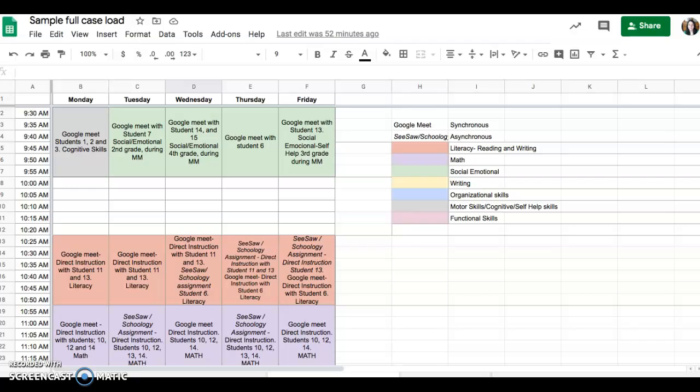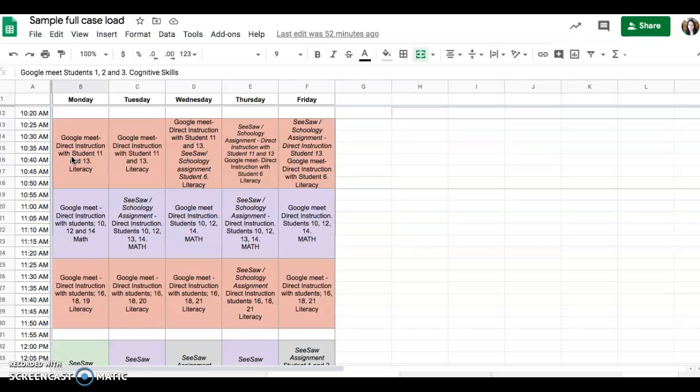There are two different ways that a sample schedule could look. Now, remember, this is just a sample schedule. I did it on Excel because my brain works really well with Excel and tables. If you prefer to do it on Word, please do it on Word. This is just to give you a frame of reference, to give you an idea of how to create your schedule. So for example, in here, we have Google Meet.